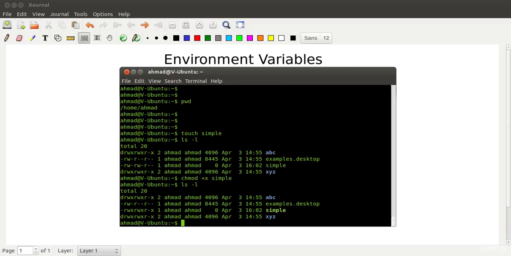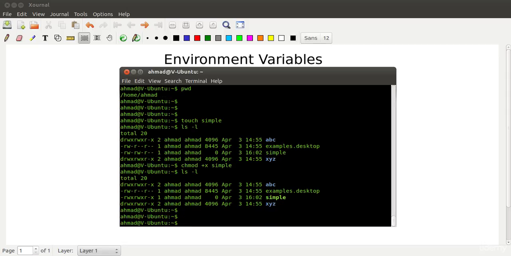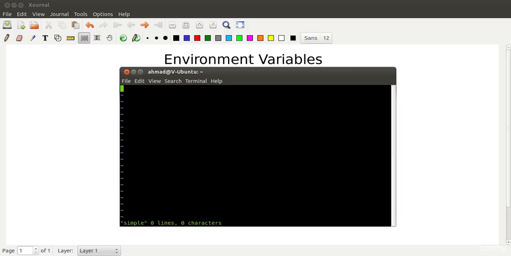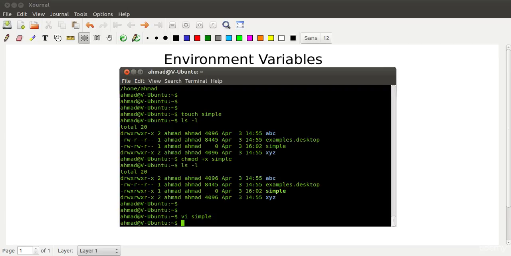Now once I do that, we see that its color has changed a little bit. It looks a bit brighter than this one. So I can execute this file now, and let's also put something in there. Let's get into this file and type in maybe ls. As soon as we execute this file, it will show us the contents of that particular directory where we executed it.